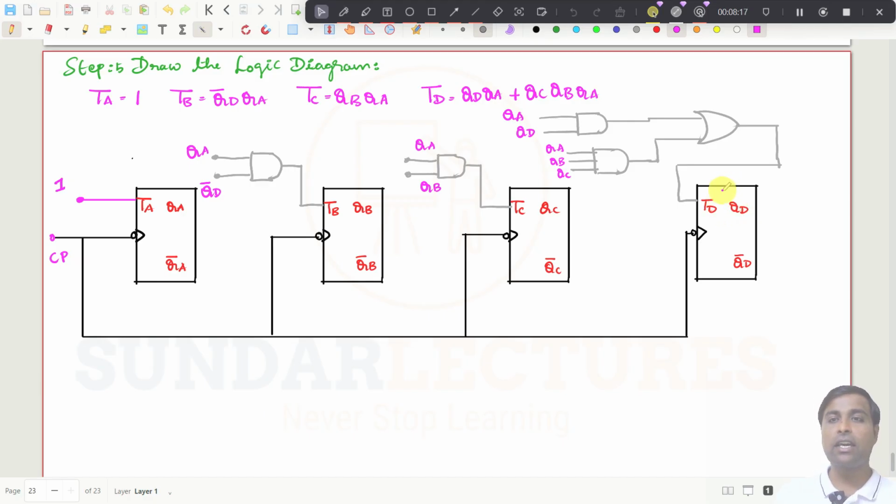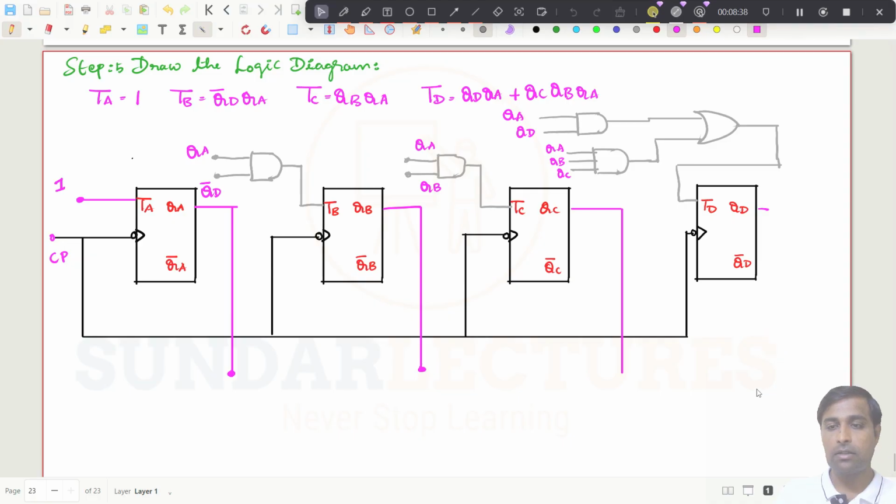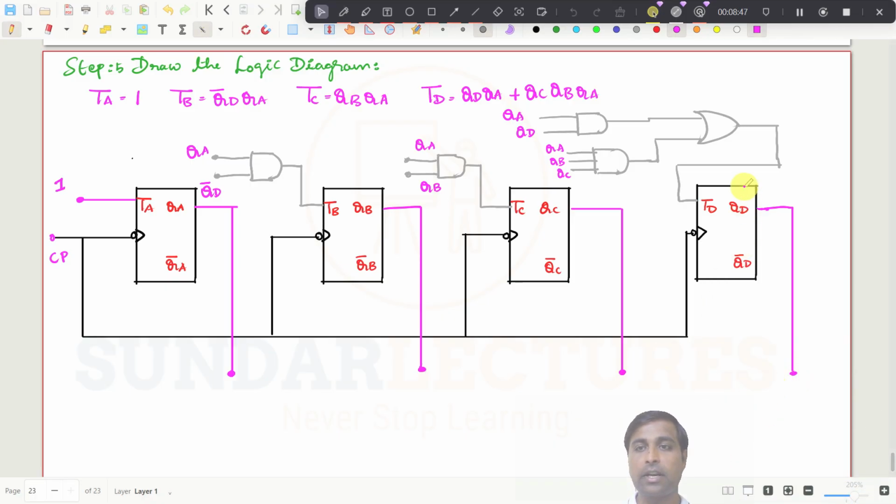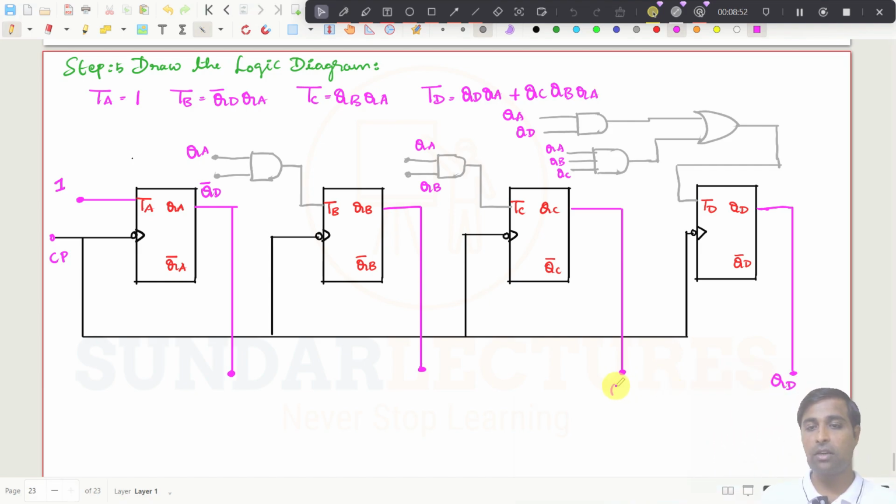Now I will get all these terms in QD. So from where will you get the terms? From where will the output be taken? Here is one point, and from here we'll get another point, and from here another point, and from here another point. So this is now QD, QC, QB, QA. I have just drawn it like this.